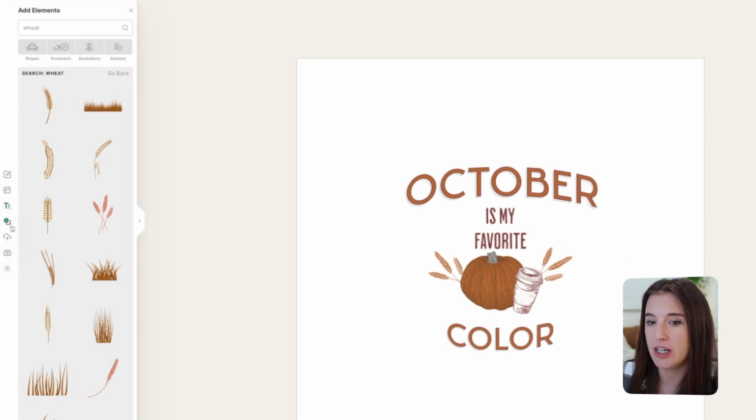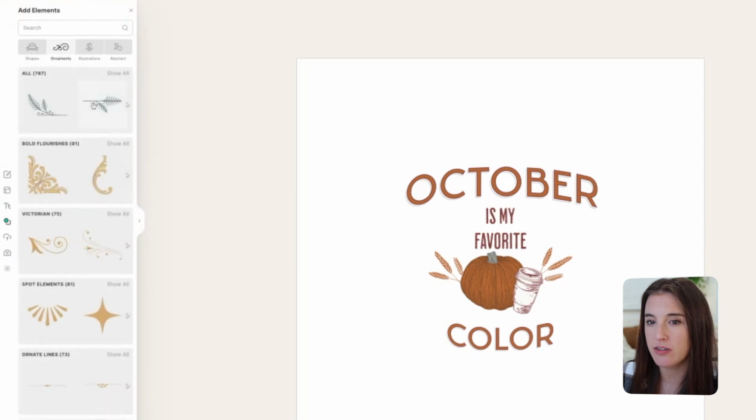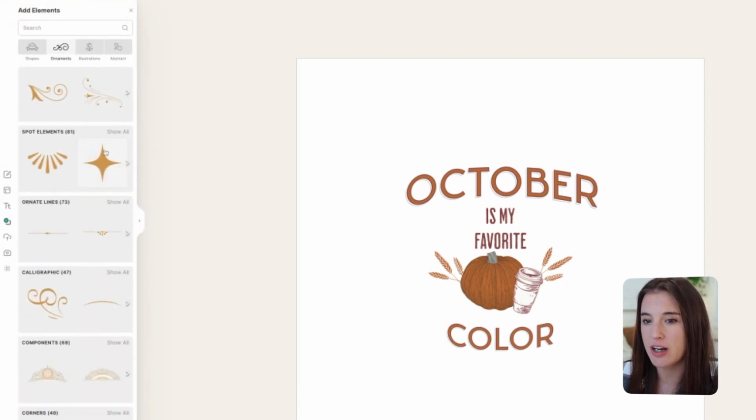So this could be a complete design as is, but you could always add more as well. If you come over here to the elements on the left side again, you can see where it says ornaments. You can look through these. They have flourishes, they have spot elements, which are really fun. So if you wanted to just add a little pop of something extra, you could always add something in there.